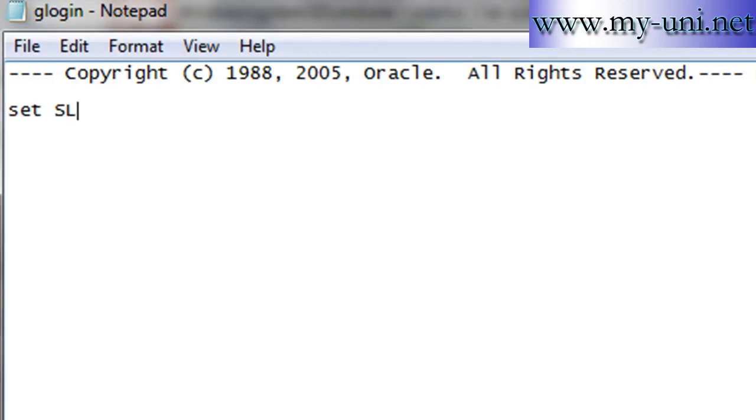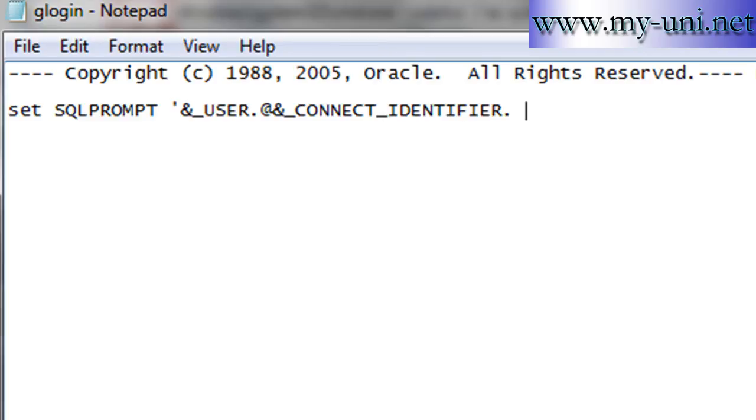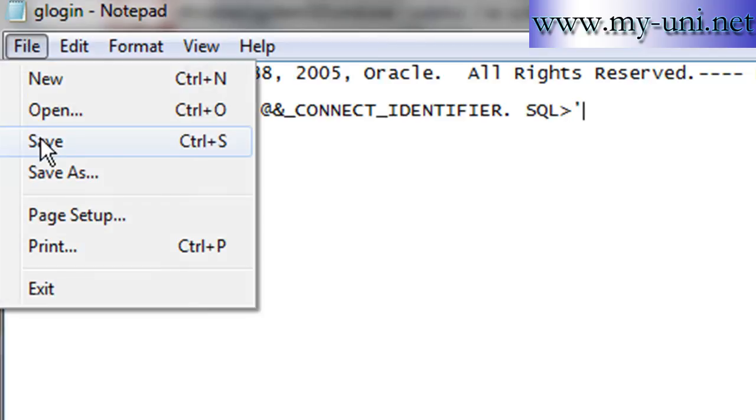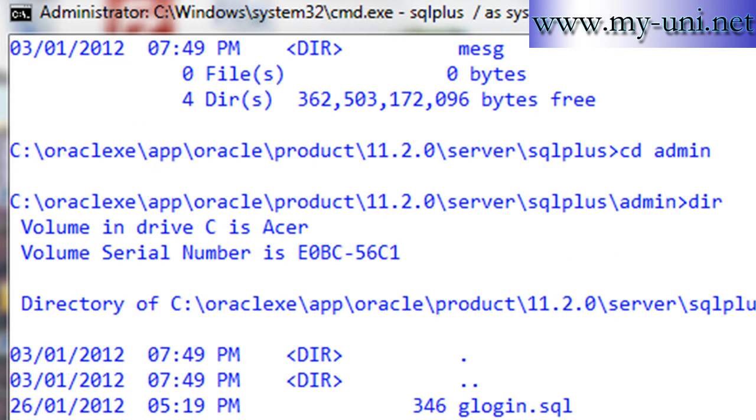set SQL prompt, and I'll open a single quotation, @connect_identifier.sql, and I'll close the single quotation. I'll save this and I'll just simply minimize it.